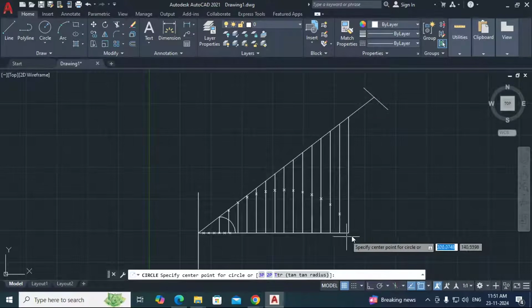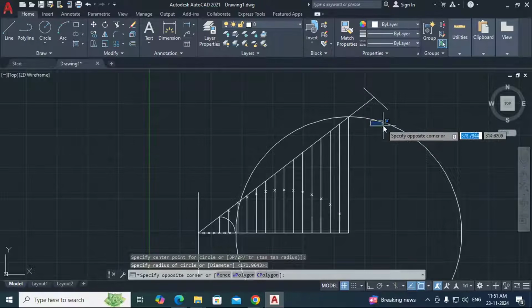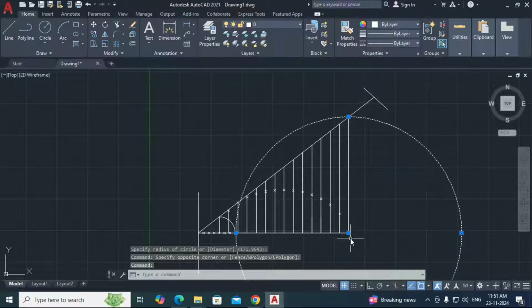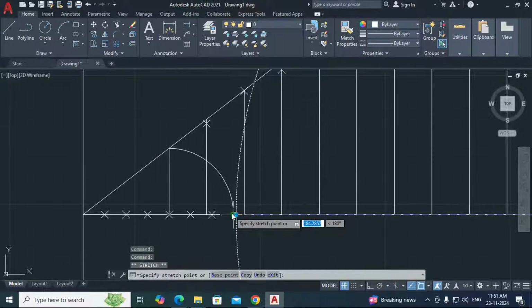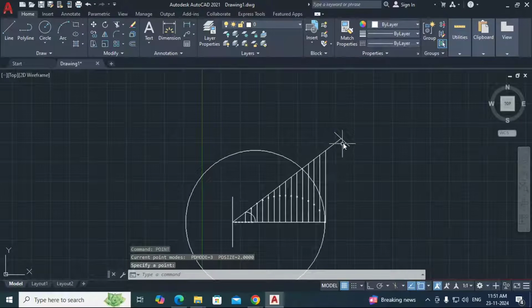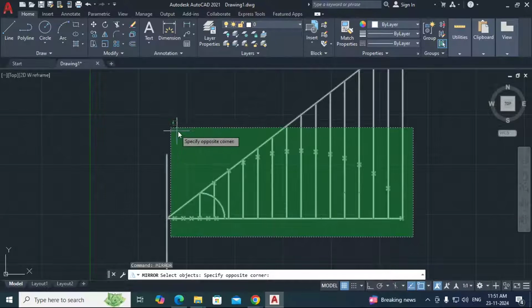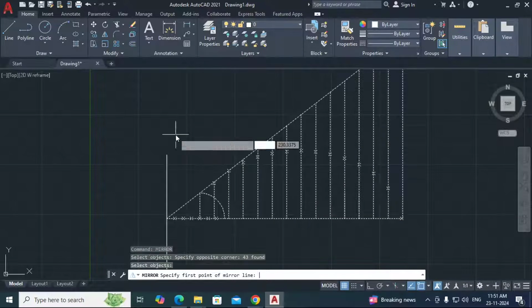I'll draw a circle from here so that I can get a clearer picture of how to get it. So this is the last point. Further we can proceed. So we get this point, just delete these points and these points. So we have got the upper portion. Now we have to select this object and mirror so that we can get the lower portion. Select objects, give enter.